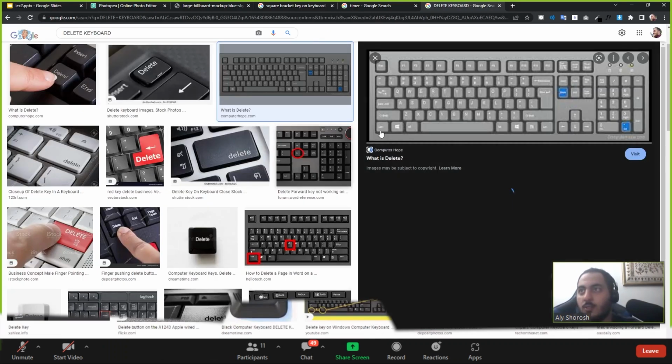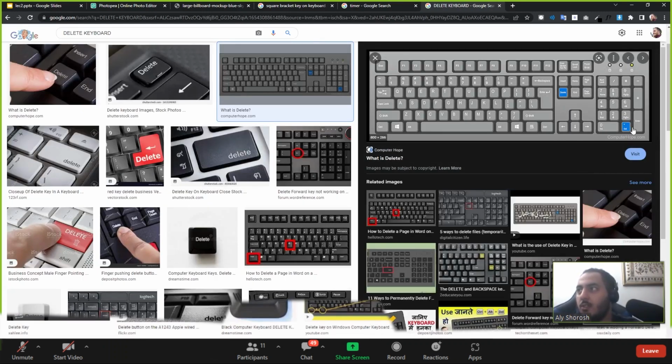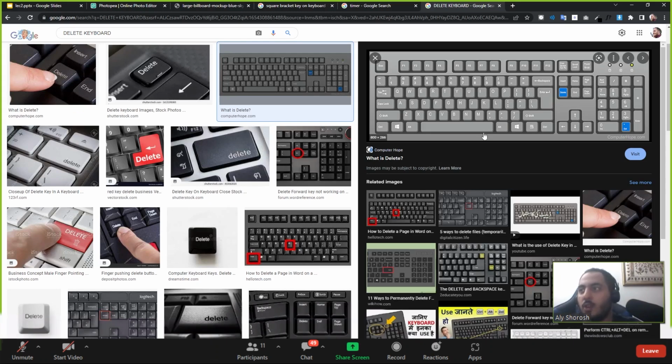This button here. You can find it on your keyboard here or here, or if you are on a laptop, you will find only this button.